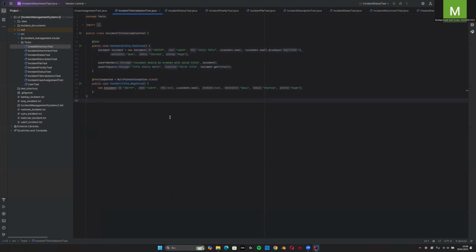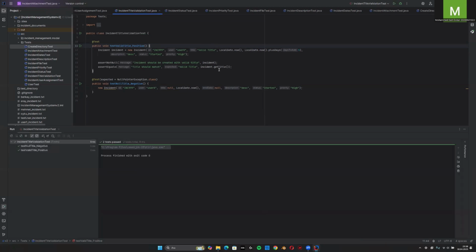Another one is the title test. This test class verifies that an incident object can be created with a valid title and that a null pointer exception is thrown when the title is null, as you can see here in the negative and the positive here. Let's start the test. It's done. Good.